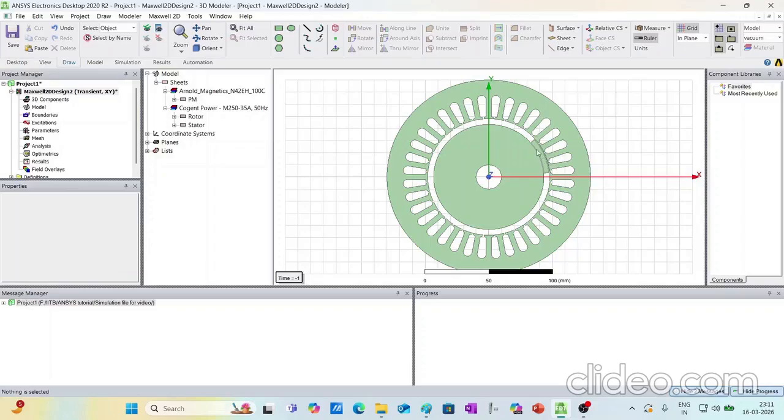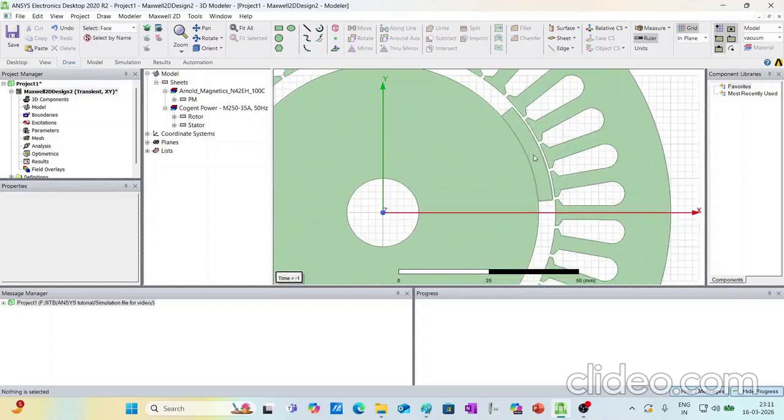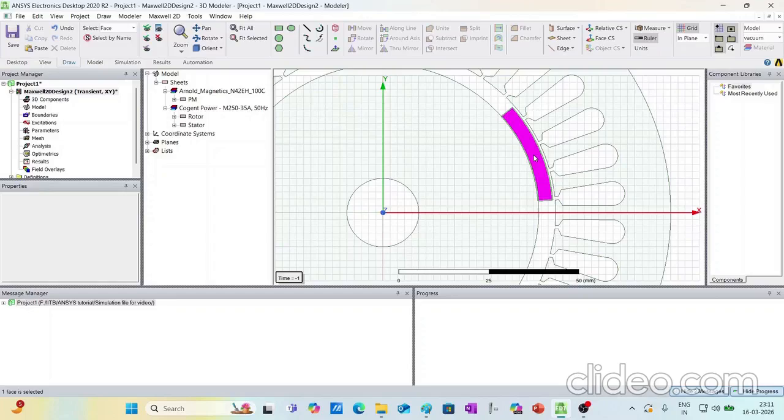Now, we have to define a new coordinate system to it, of which the x-axis would be along the north pole of this magnet. To do that, hit F on your keyboard. You could see this select option will change from object to face. Just see here, I am hitting F on my keyboard. It has changed to face. Now zoom in, click on the magnet. So the face of the magnet is selected.